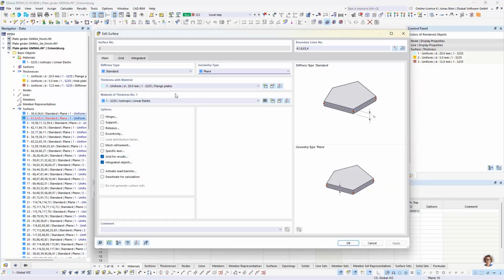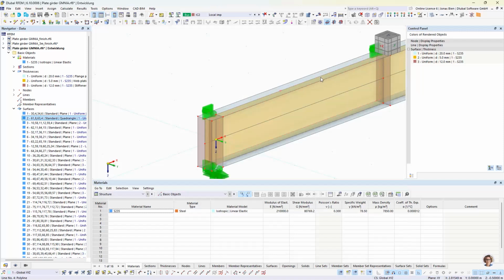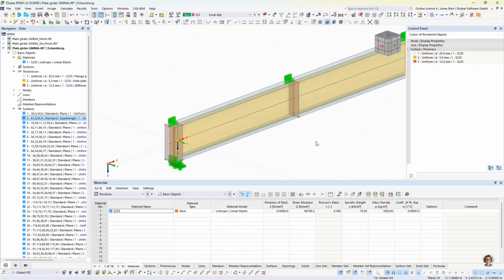That is always bad, but it's a very easy fix in this case, because we defined initially this surface as a plane surface. This is no longer true, because one of the boundary lines is now an arc, and we can fix it by changing the geometry type of the surface from plane to quadrangle, and this resolves the issue.